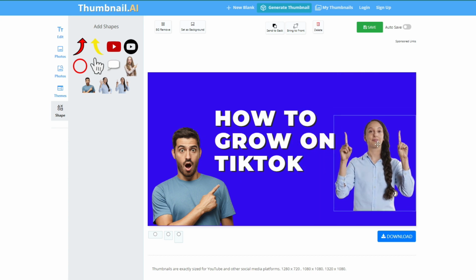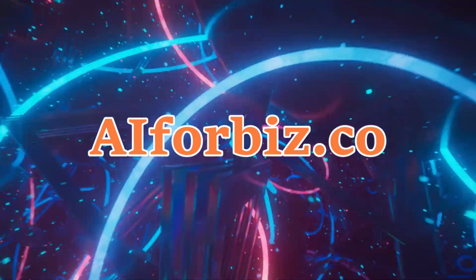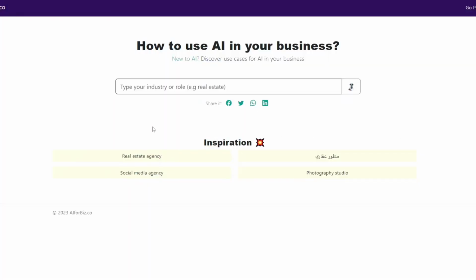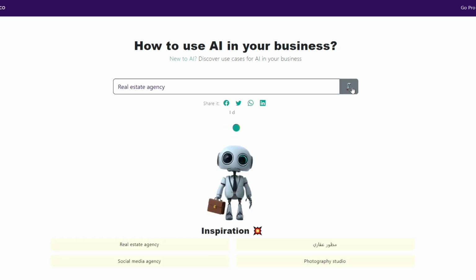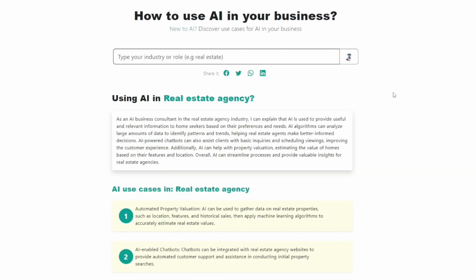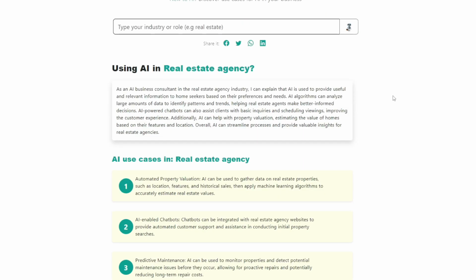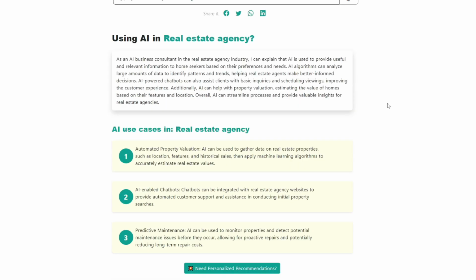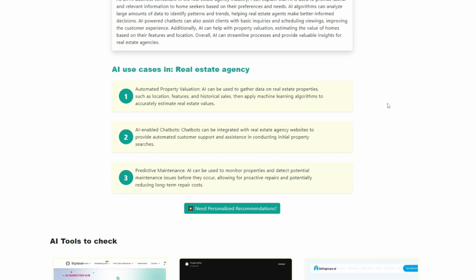Let's now discuss the second tool, AI4biz.co. You frequently lack knowledge of how to apply AI to your business. Let's assume that this tool will provide you with some use cases on how to apply AI to your business in your area. So, assuming you are a real estate agent, click here, and I'll say real estate agency. Here are the various use cases after that, so that you can have chatbots that can predict maintenance needs and automate property value. Additionally, it provides you with some tools so you can use a website that is incredibly entertaining.